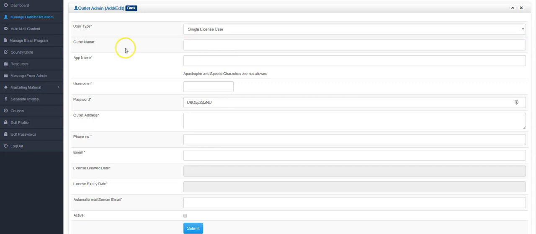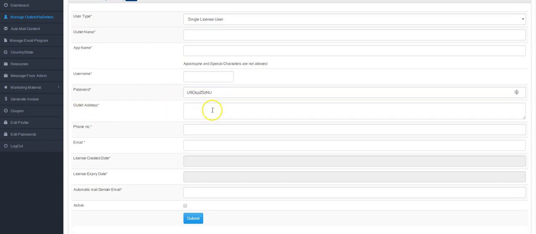Okay, you put in the app outlet name, the app name. And then the username. The username is for your clients. That's going to give them access to the back office, and that's the username that they're going to use, and this is their password. You can use a system-generated password, or you can put your own custom password. Obviously, the outlet address, phone number, those are all self-explanatory.